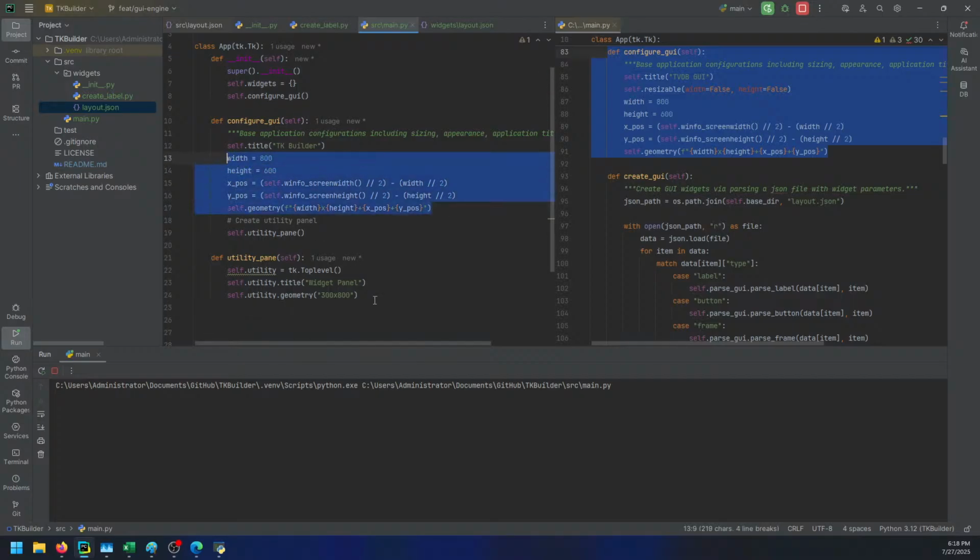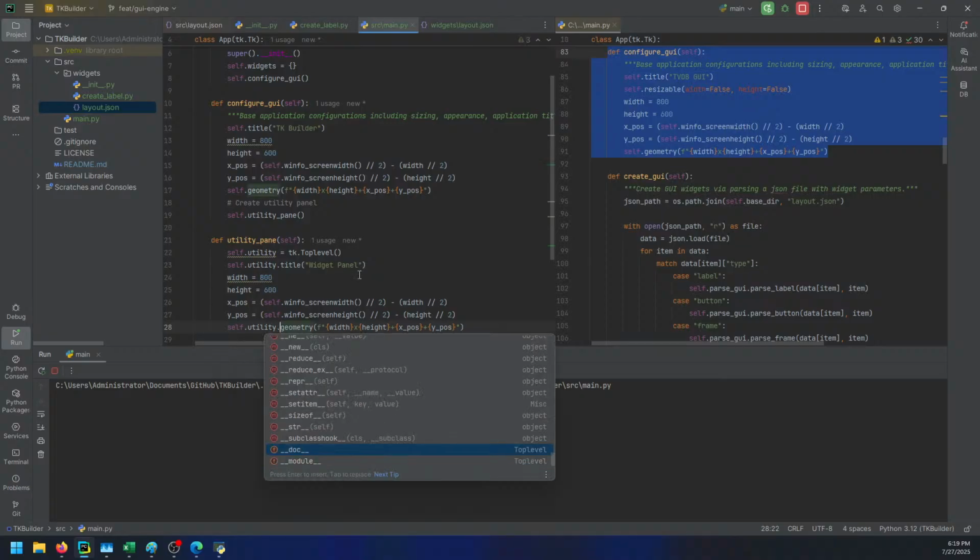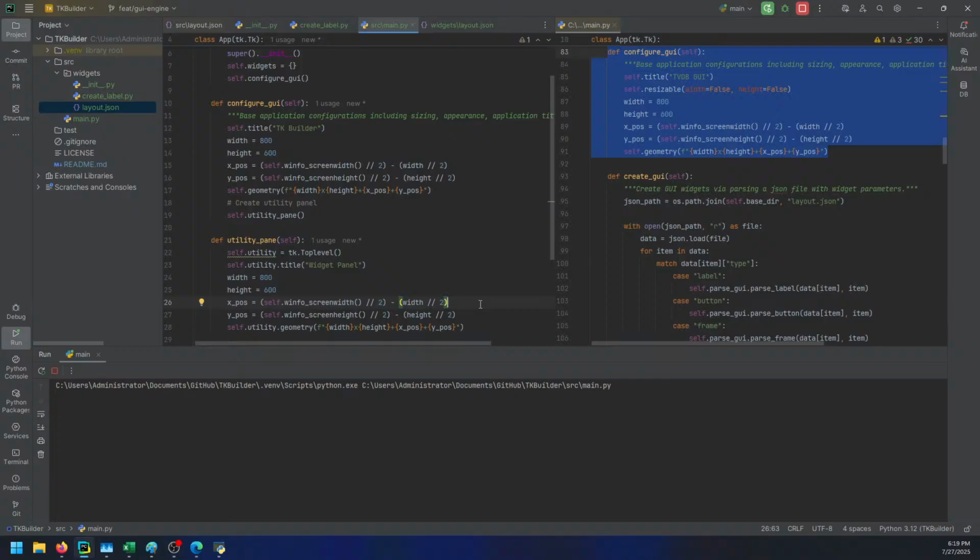I'm actually just going to copy and paste all of this. Right. utility.geometry. I kind of want it off to the side. How am I going to do that? 800. Okay, what's that going to look like over here? Oh, no, it should definitely be 600.